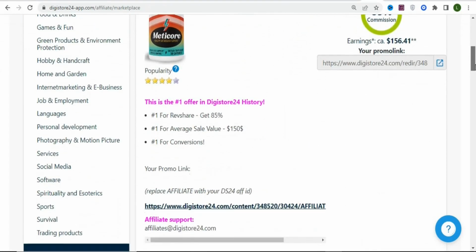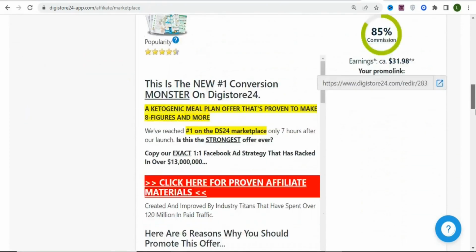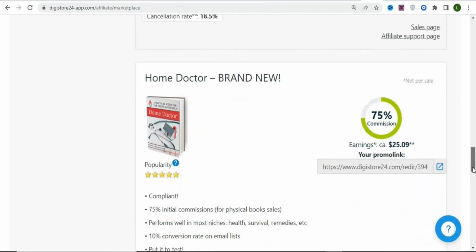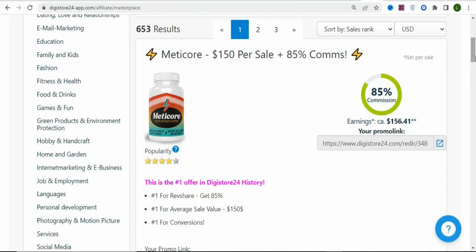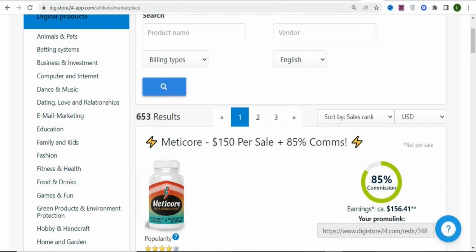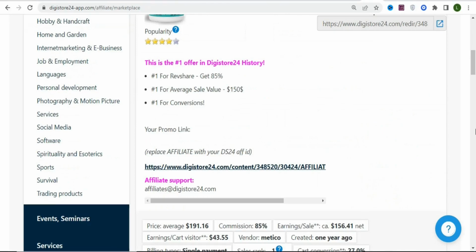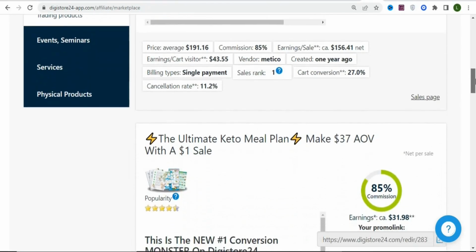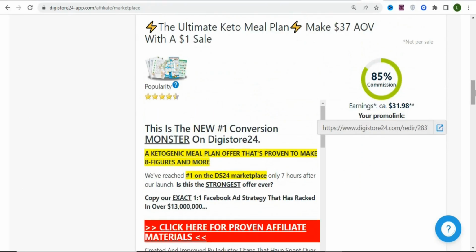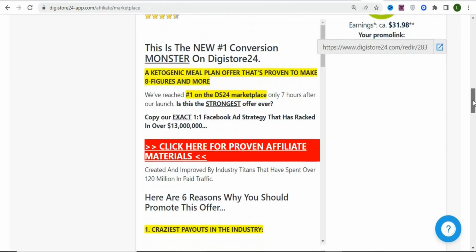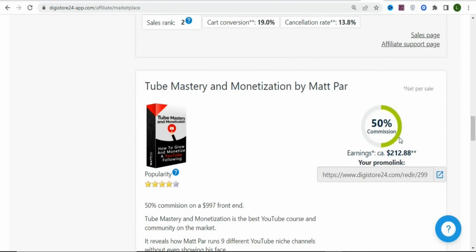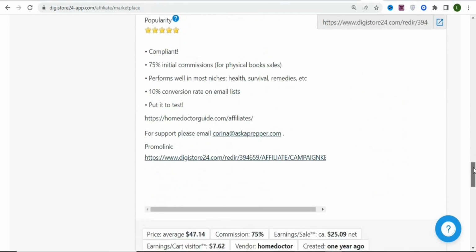As I scroll, you can see many products that you can promote on this platform to make money from home. You can see that for most of the products, if you get a sale, you are going to earn 85% commission. In terms of money, you are going to be earning $156.41. When you scroll down, you can see many other products where you can earn a higher commission if you promote and get a sale. You can see this one right here, the commission rate is 85%. You can see another one here, 50%, and the amount that you are going to earn is $212.88. So these are good products that you can promote on this platform to make money.